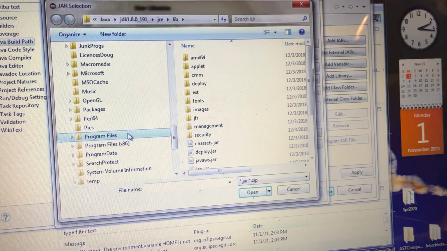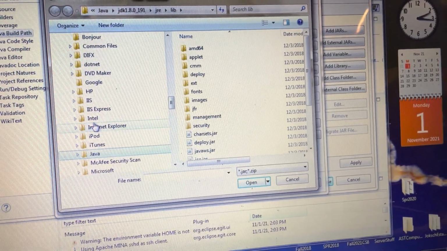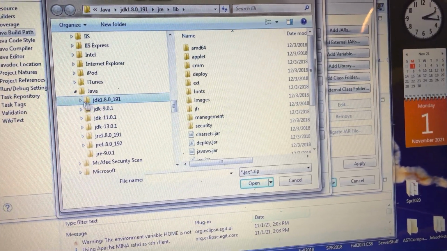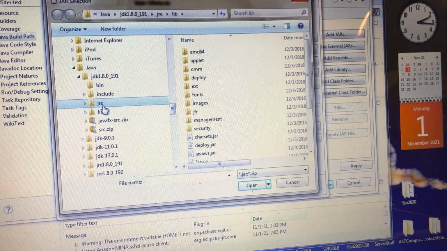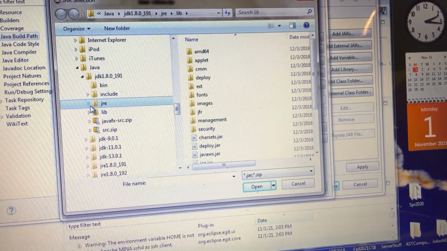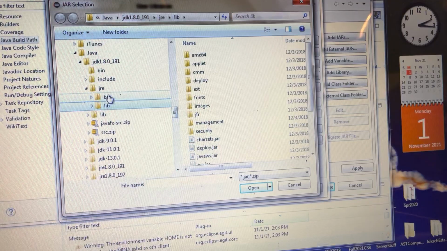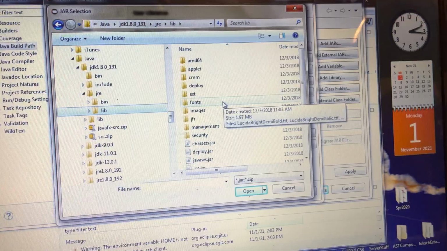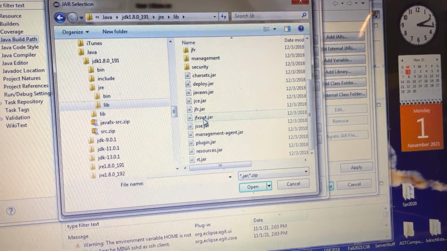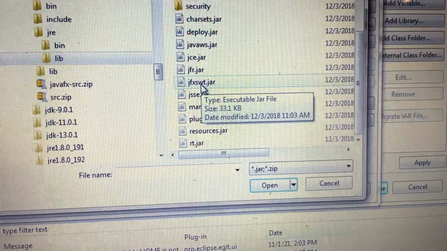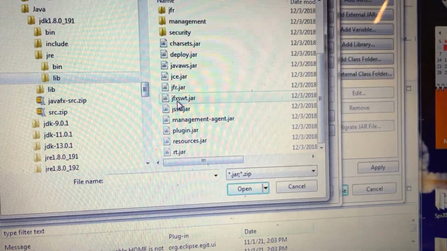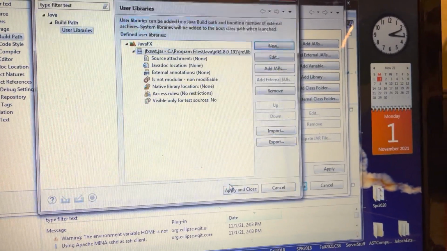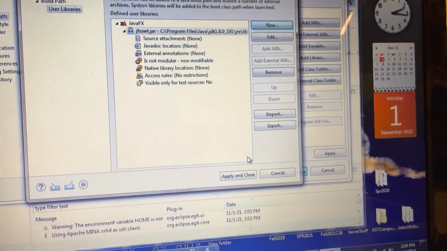So under my C drive, I have a programs directory, and there are different versions I've loaded. The version I'm interested in is version 1.8, and I'm going to go into my JRE subdirectory, and in it I'm going to find a library. So I'm going to click on my library, and I'm looking for this particular library jar here, jfxswt. So I want to click on that file and just hit open. And that'll put that into my library.